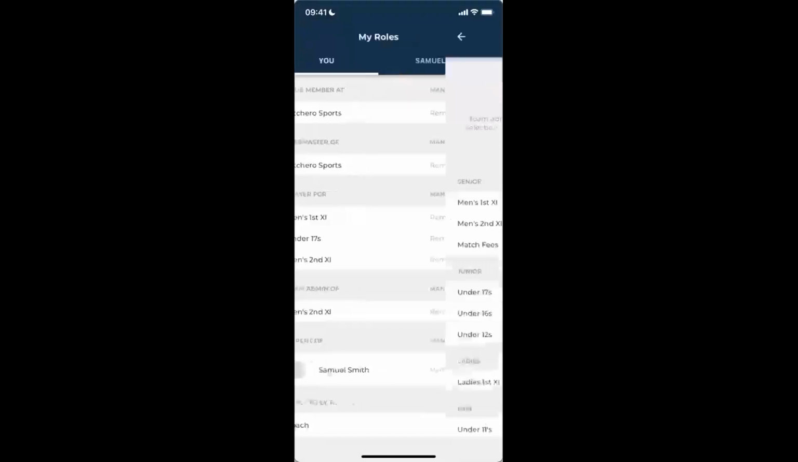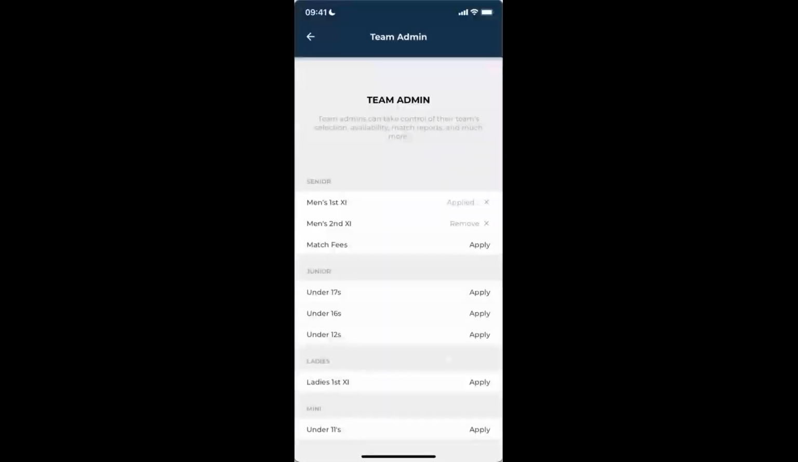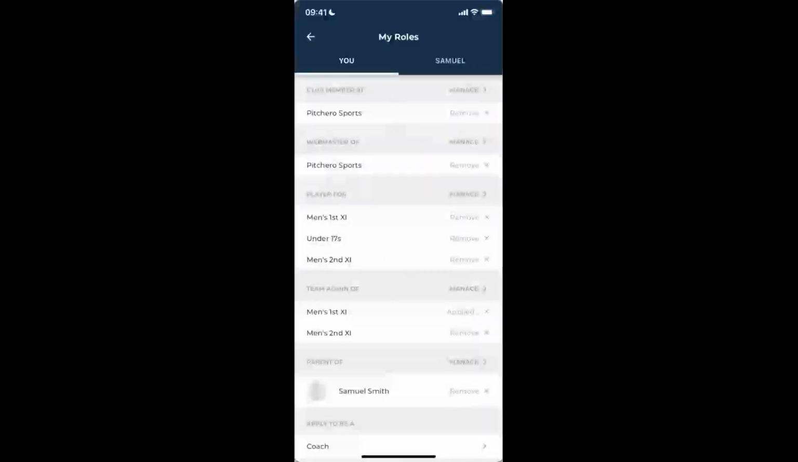So obviously I've got the second team, I'm going to press manage there and I'll apply to be the admin of the first team as well. So that then gives me the access, on the manager app, to then do the fixture management, training management, and see a variety of different information for those members as well.